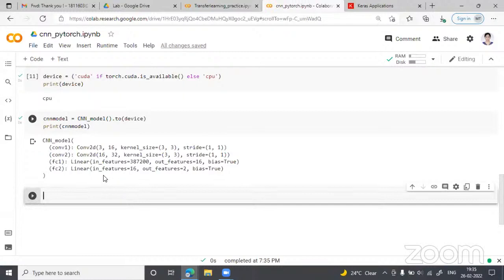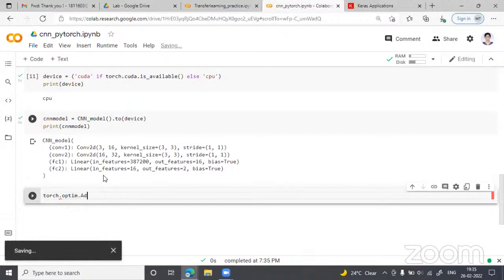Next is model compilation and passing the learning rate, optimizer, and loss function. For that, first of all, you have to call the optimizer. In torch, optim is there. Torch.optim. We will access the Adam optimizer from optim.